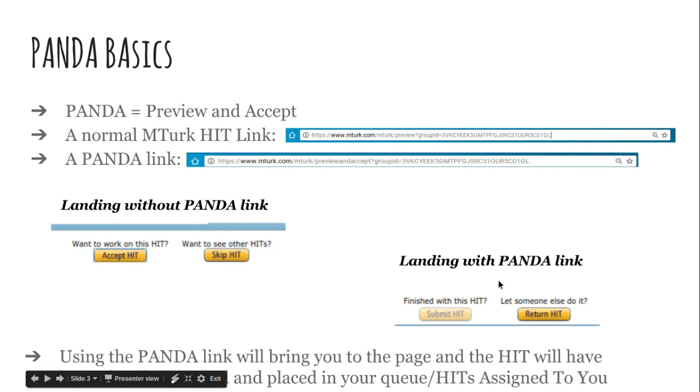So why is it important? Because hits go quickly on MTurk, especially if you're turking during the day, or if it's a requester that's particularly good. Either they've got a great reputation, they pay well, their tasks are easy, anything like that, they go quickly. And what this does is it takes away the chance of a hit getting pulled out from under you as you're sitting there accepting them.